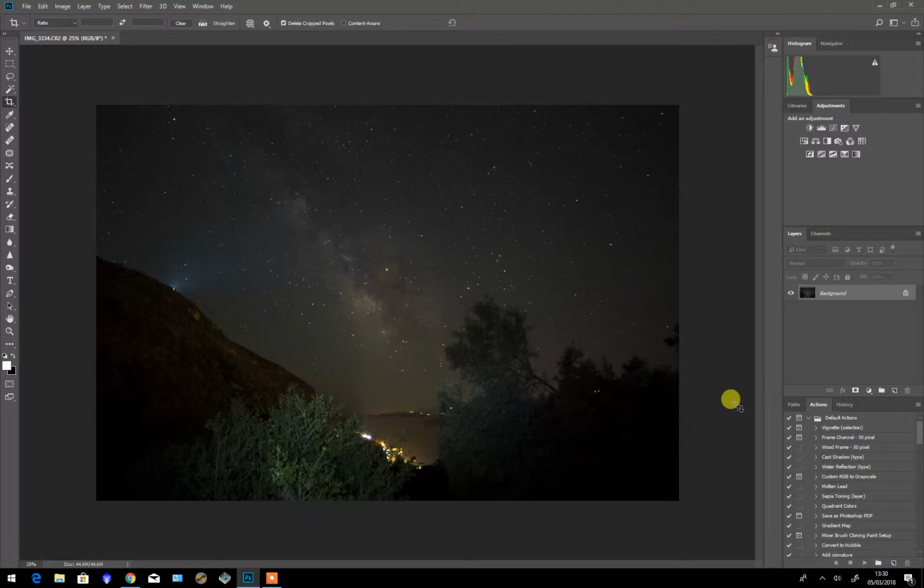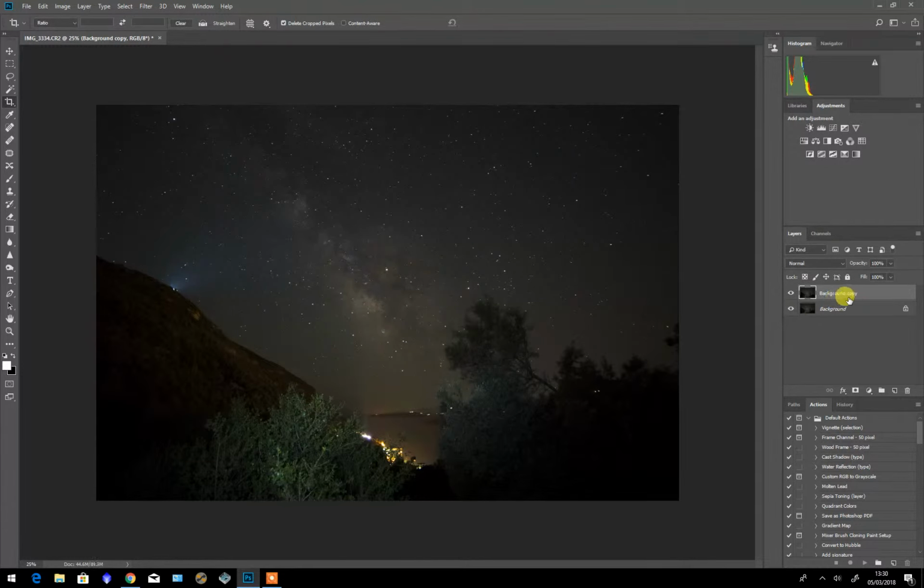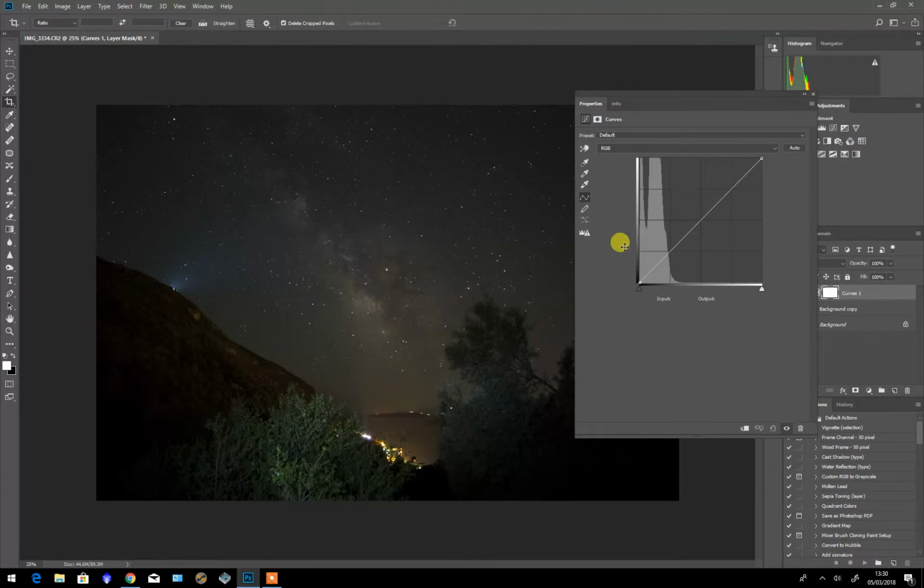Okay, I'm going to duplicate the background and work on the duplicate. That way we can switch it on and off and see the changes. It's something I normally do anyway. The main tool we're going to use is the curves tool. So I'll create a curves adjustment.